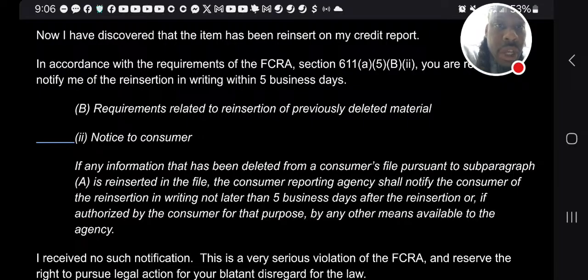Notice to consumer. If any information that has been deleted from a consumer's file pursuant to subparagraph A is reinserted in the file, the consumer reporting agency shall notify the consumer of the reinsertion in writing not later than 5 business days after the reinsertion, or if authorized by the consumer for that purpose by any other means available to the agency. So that verbatim came from there.